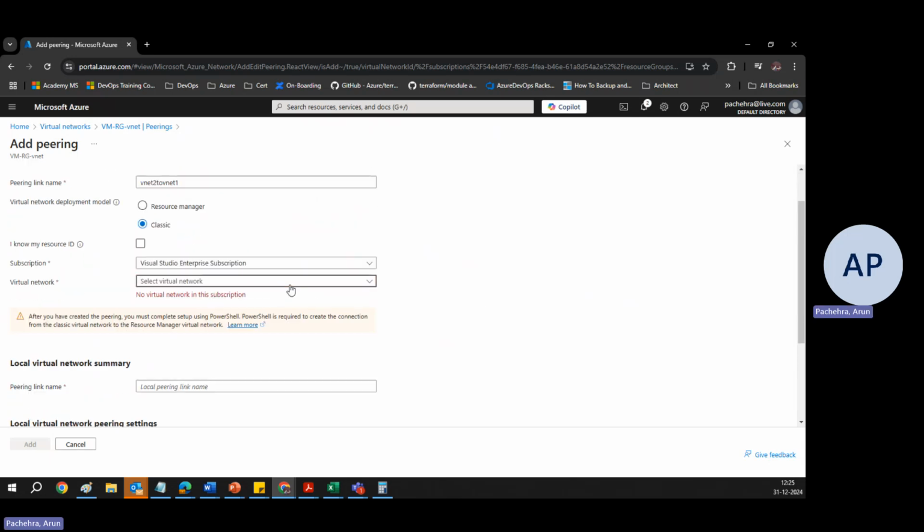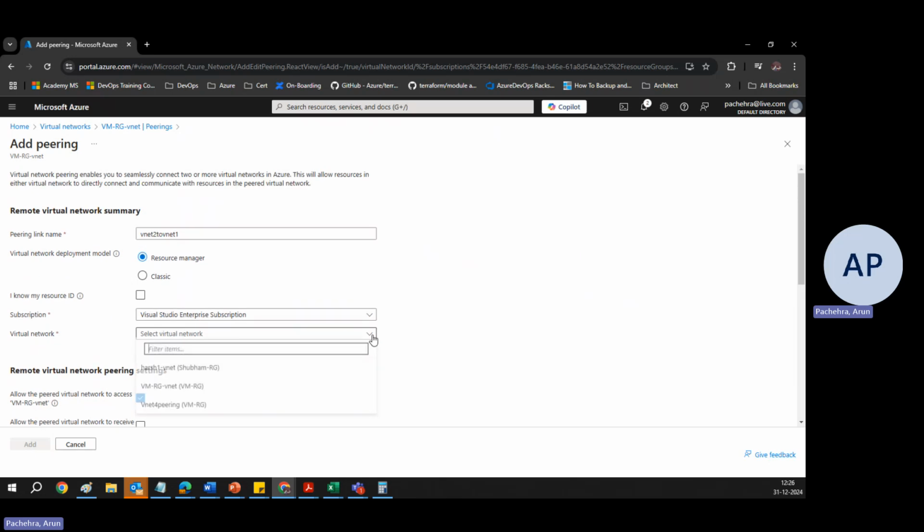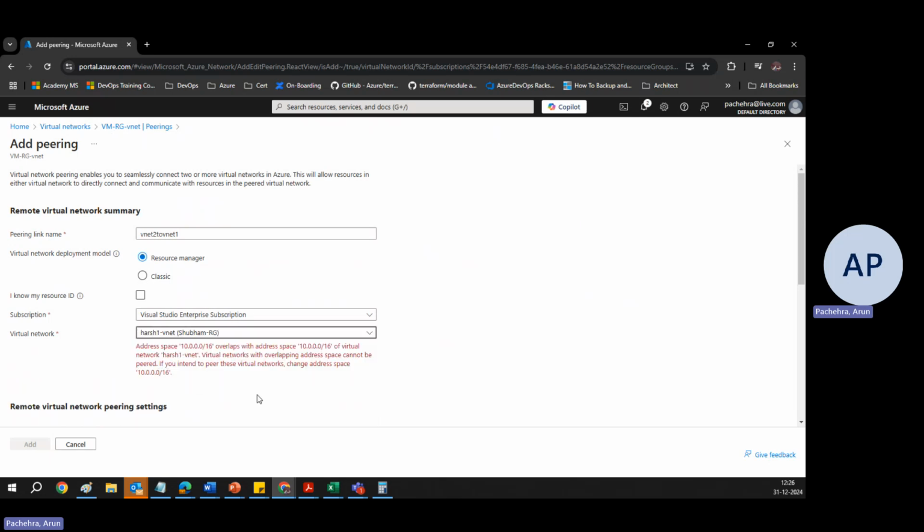Now under virtual networks, if you see, there is none. Why is there none? In this subscription, select the resource one. Somehow we selected the classic, that's why. So we have three virtual networks. This is the one that we are already in, as you can see here. Now if I choose this one, it will not allow us because the IP addresses overlap between these virtual networks, which we understood in the previous video.